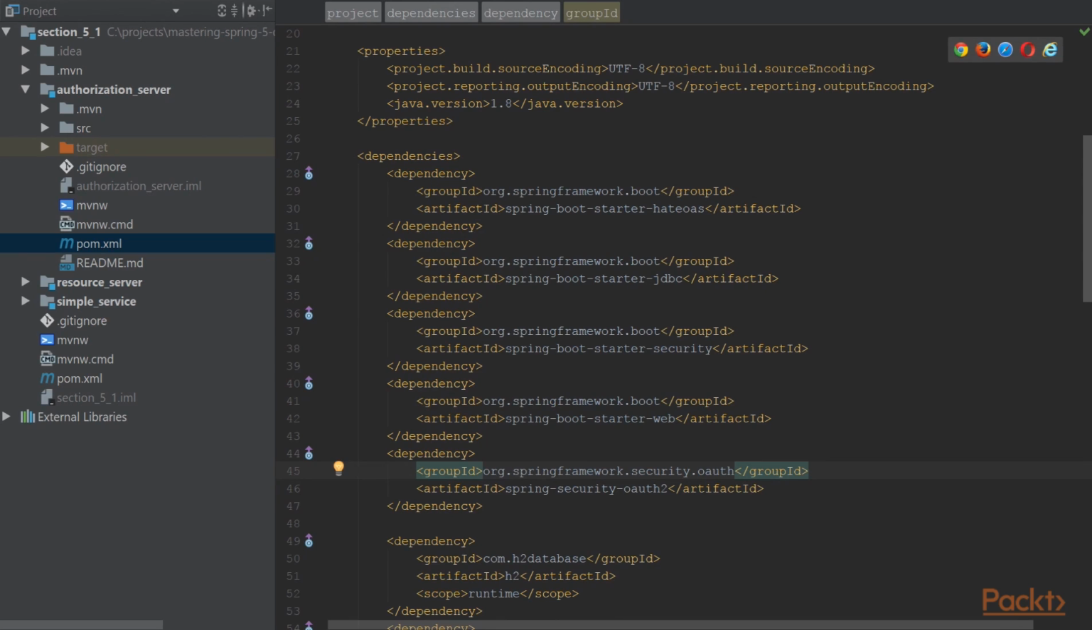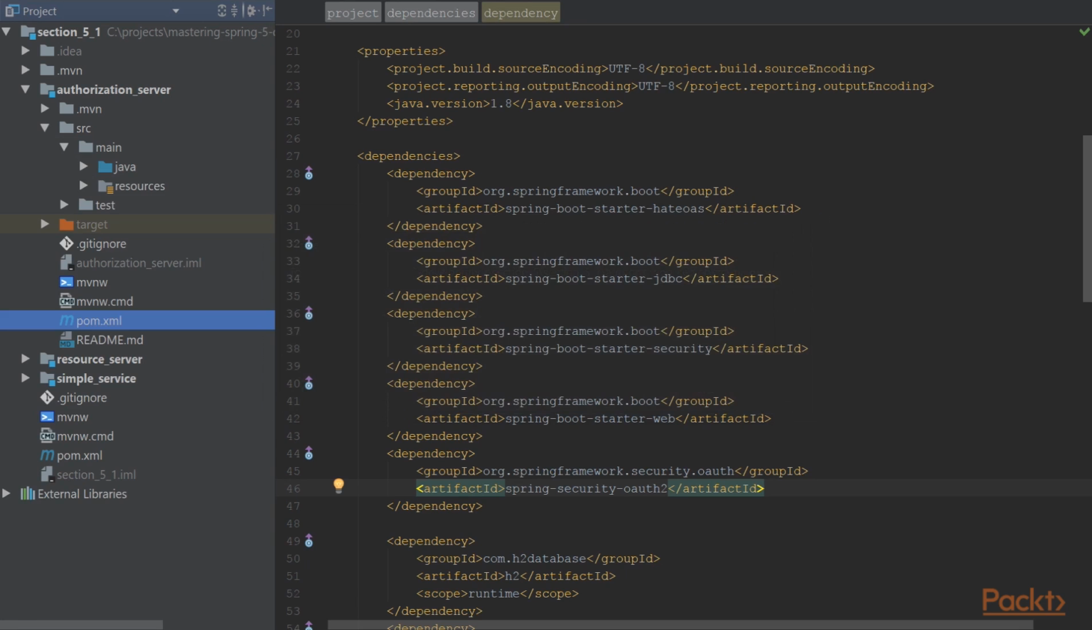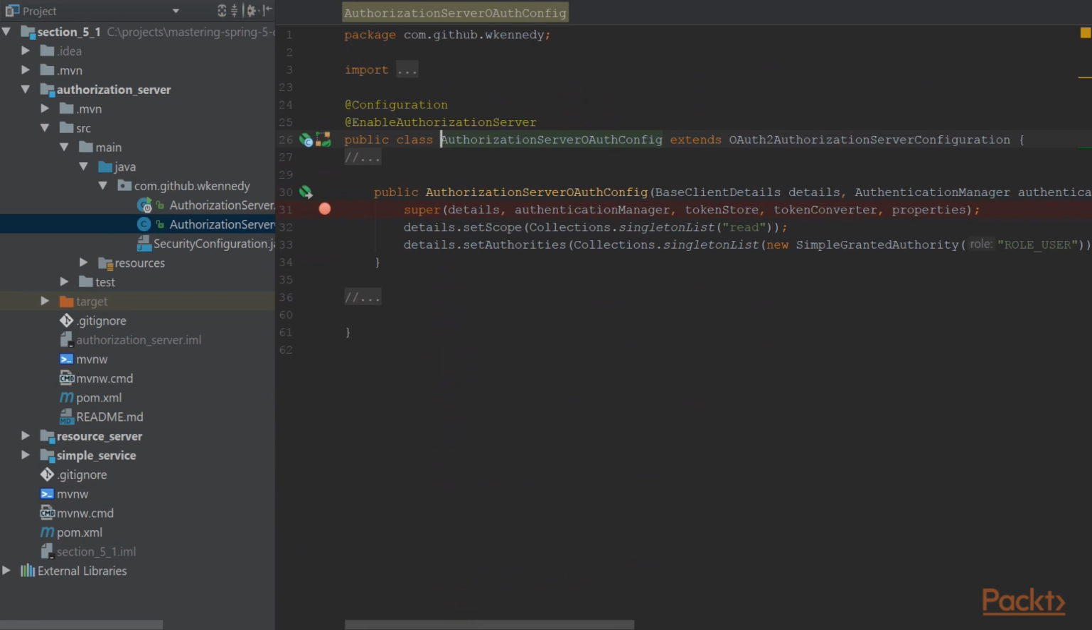authorization server. Besides the Spring Boot Starter Security dependency, we'll also need to add the Spring Security OAuth2 module. This module will provide us with an OAuth1 and 2 implementation for Spring Security. With that added, we can start configuring our authorization server. Take a look at the authorization server OAuth config. This class uses the EnableAuthorizationServer annotation, which will create the authorization server and OAuth endpoints that are needed.